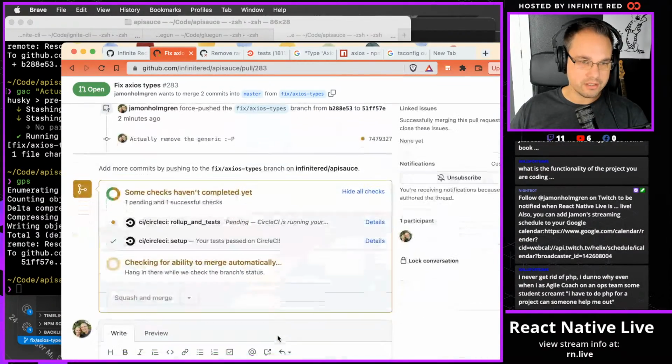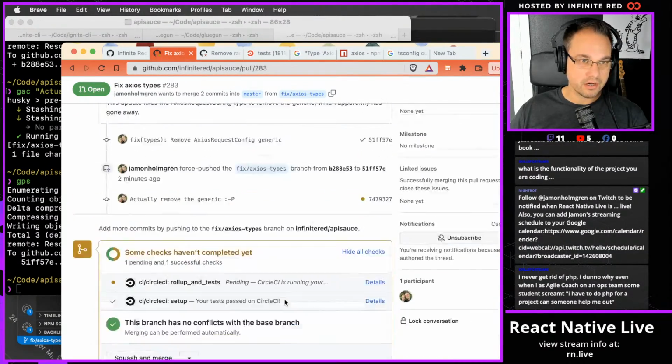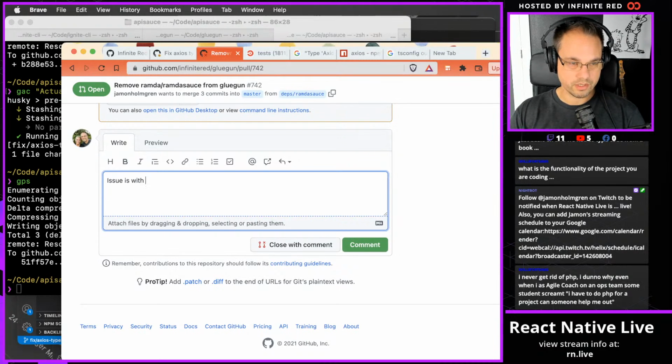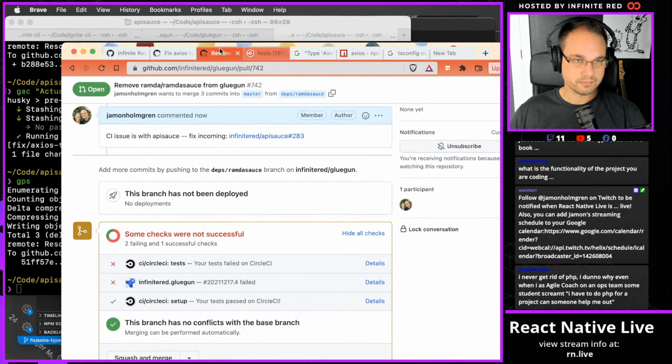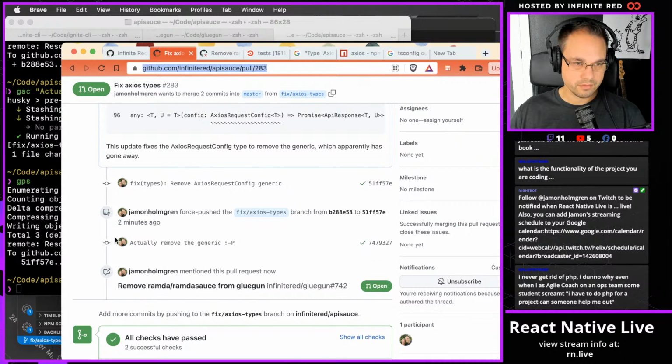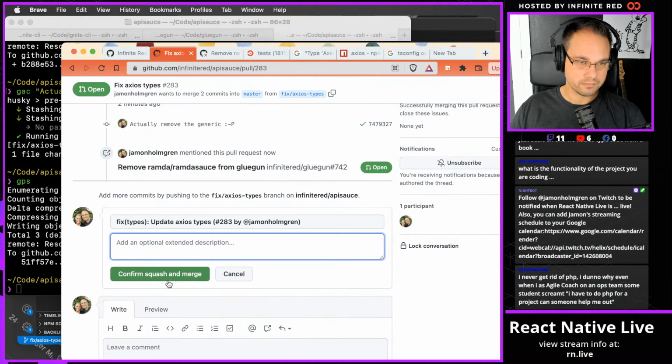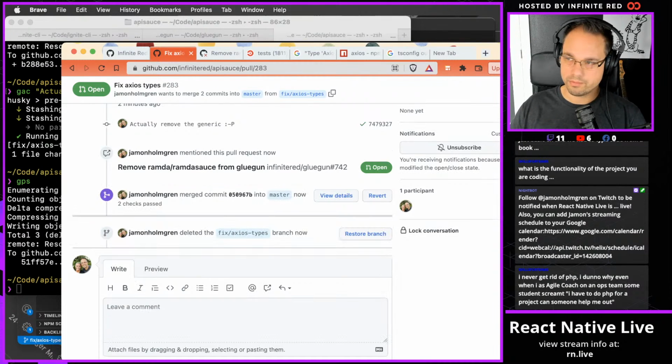So if this passes, and yeah, we've got this whole thing here. The CI issue is with API sauce, fix incoming. Okay. There we go. Looks like it's working. Let's merge it and deploy it. Update Axios types. Okay. So we'll merge that. Hopefully that will release, and then we can update to the latest version of API sauce.